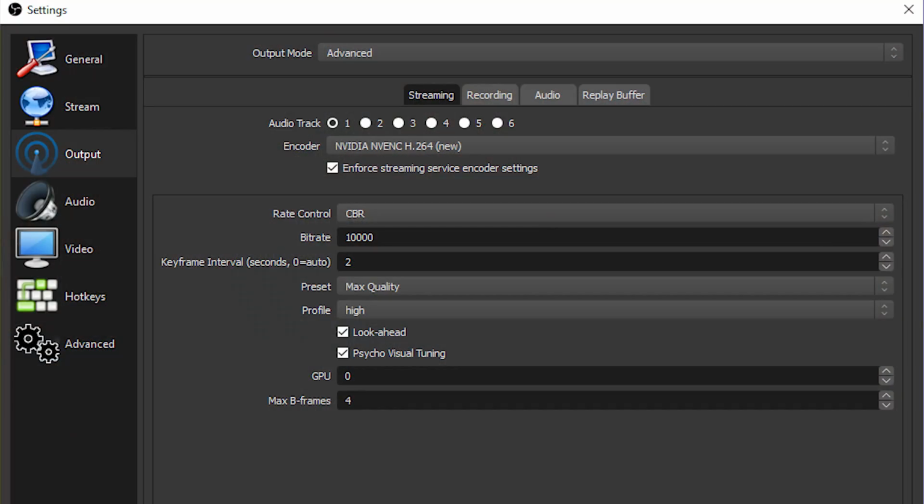So I set my bitrate to 10K because here in the US, internet service providers do not have to give you what you pay for. Moving on, set your keyframe interval to 2, set the preset to max quality with a profile on high, make sure that look ahead and psycho-visual tuning are checked, your GPU is at 0, and your max B frames are at 4. So with these settings, along with your new 20 series RTX GPU, your video card is going to be doing the majority of the heavy lifting when you're streaming, freeing up your processor for other things like gaming.